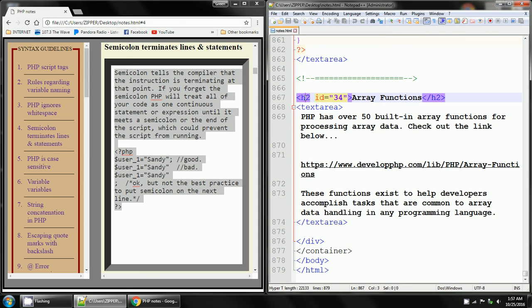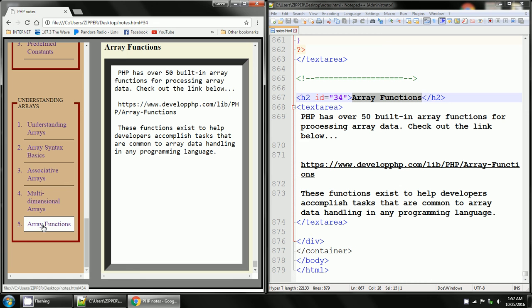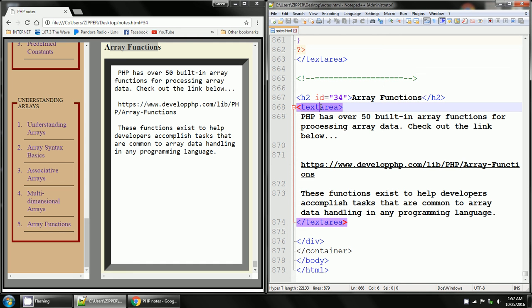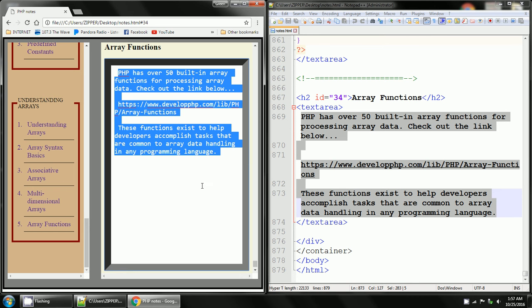which H2 ID equals 34, array functions. If I go all the way down here, you'll see array functions up here. H2 ID equals 34, array functions, end of that header tag, there's that last text area, and you can see that everything in the text area is everything that you see right here.